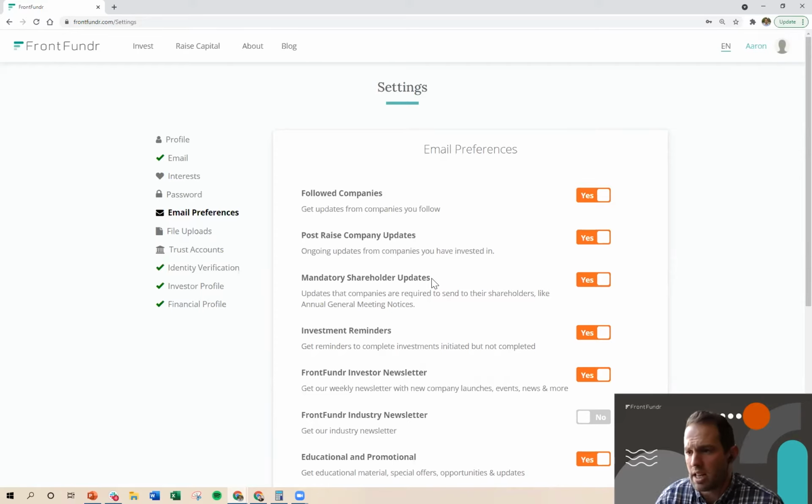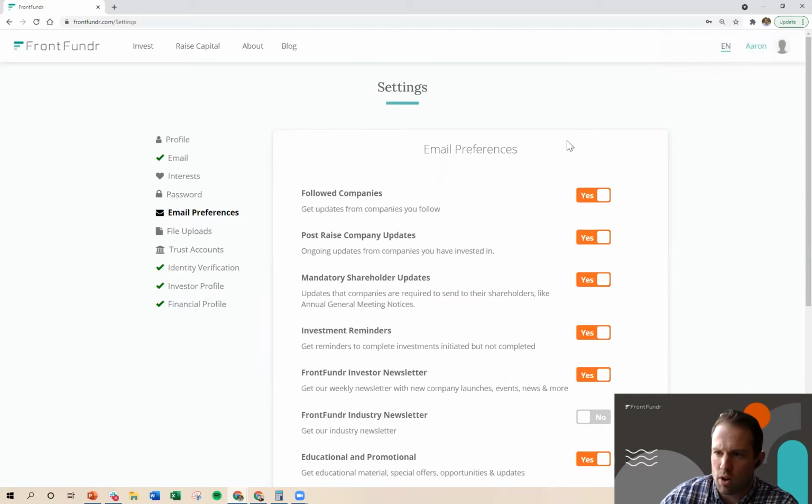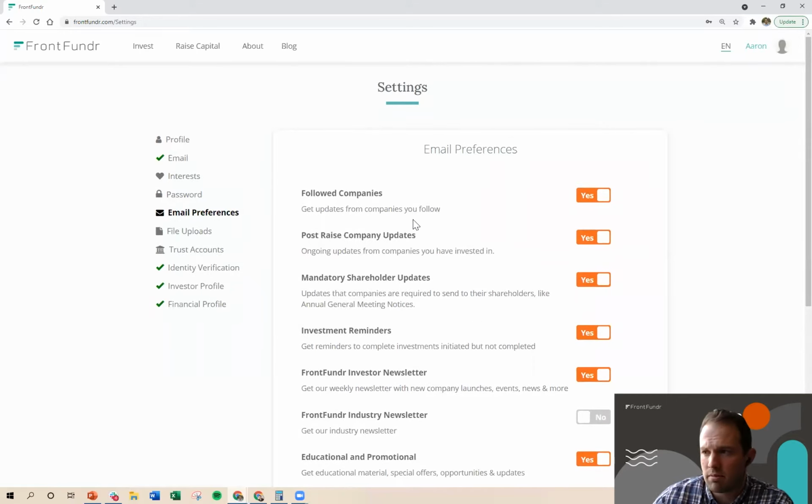The other one here is for mandatory shareholder updates. The one thing to note with this is this cannot be turned off. You'll see the notification in the top right here. You're not able to turn these notifications off. That is because these are for if the company is required by law to send you certain updates, for example, an invitation to the annual general meeting, or to send you a proxy for that, or anything like that. So you have complete control over your email preferences other than the mandatory ones here. That gives you a little bit of an insight into the new email preferences that we have.